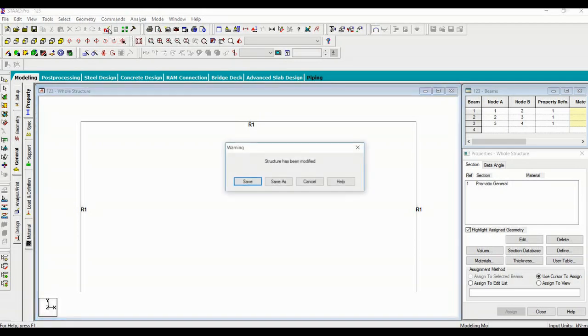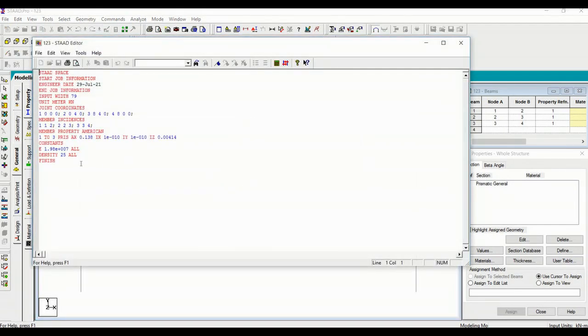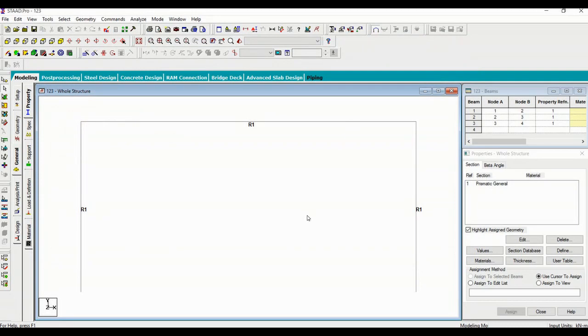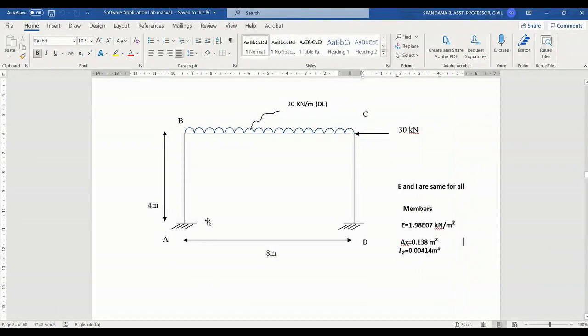Fine. Let's check in the STAAD editor. See here, whatever density I have entered is here. The elasticity value is here, density is there, finish. Yes, it is correct. I'm just cross-checking and showing it to you. Next is about the supports. Check the supports. Here it is a fixed support.